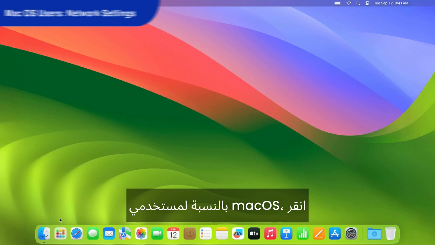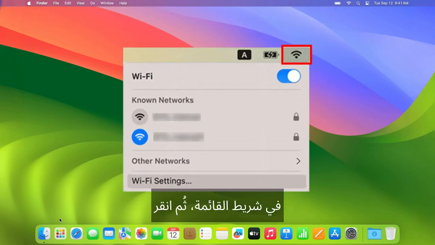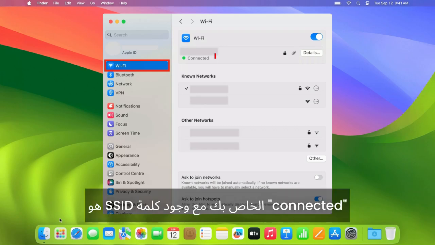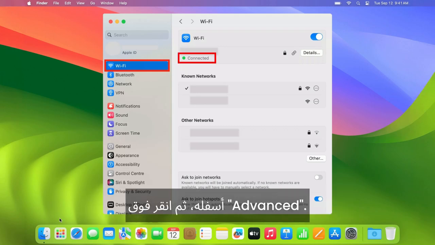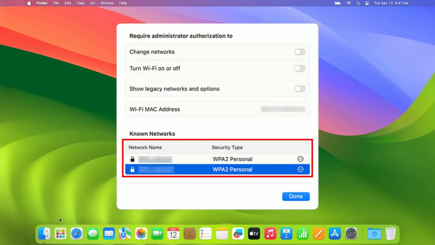For macOS users, click the Wi-Fi or AirPort icon in the menu bar. Click Wi-Fi Settings, Network Preferences, or Open Network Preferences. Make sure the network name, your SSID, is with the word Connected underneath, and then click Advanced. Make a note of the network name, SSID, and security type on the list of known networks. To check the network key, which is the password to your network, click Go.